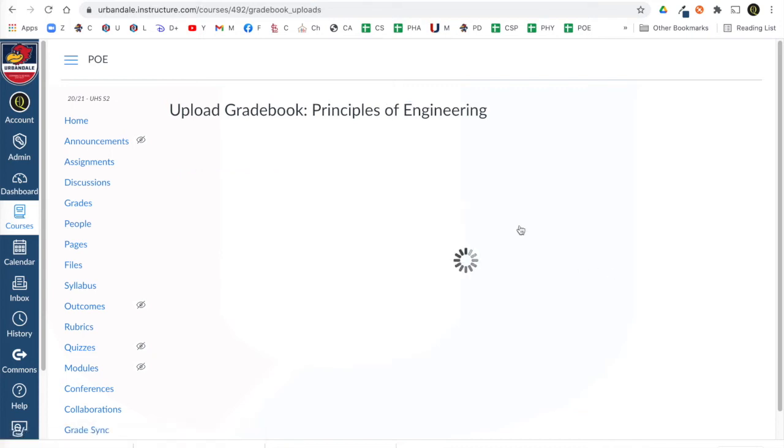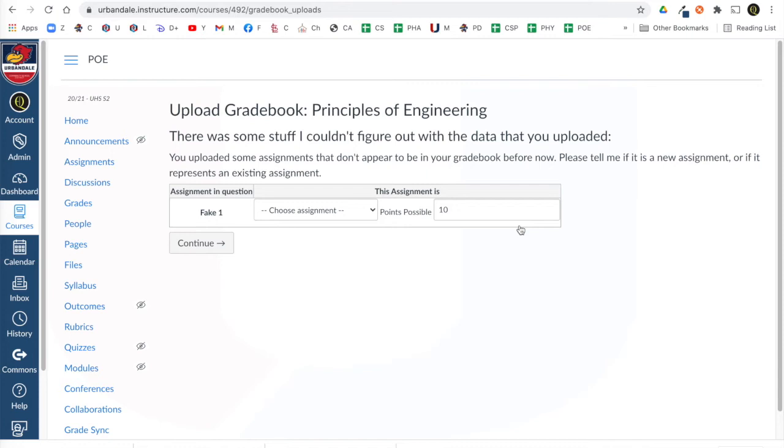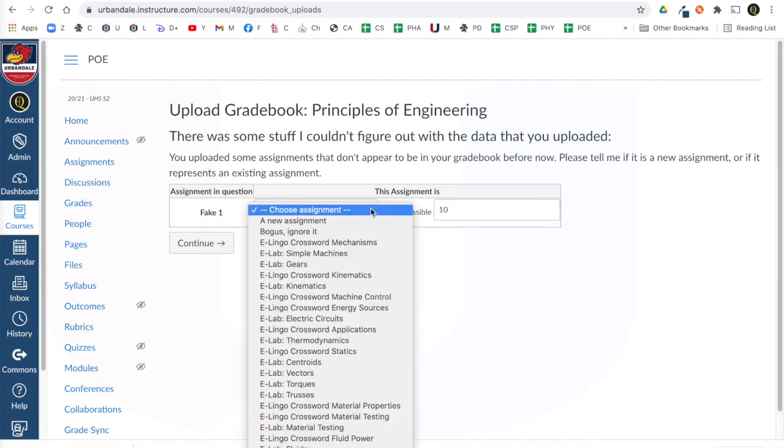Now what it's going to try to do is look in your grade book, and it's going to see that the one assignment I did called practice, which I had already put into Canvas, is fine. It's going to take that right away. But the fake one assignment I put into my grade book, I did not have in Canvas originally. So it's wanting to know, what should I do with this assignment? You can choose what assignment it's actually going to be correlated with, or you can just say ignore it.